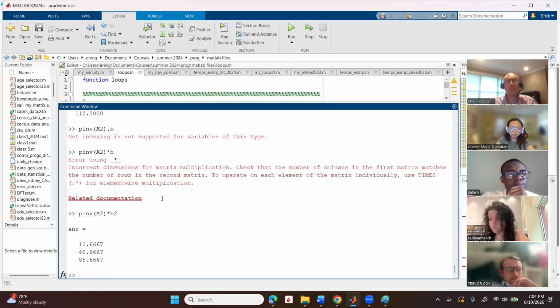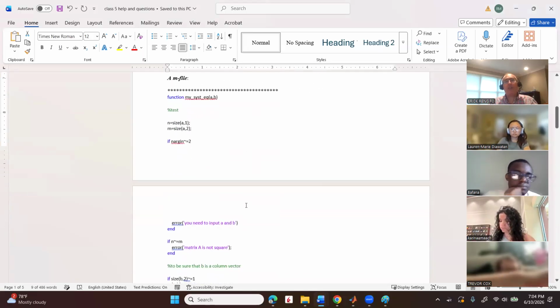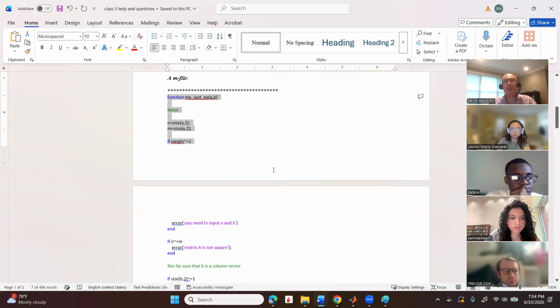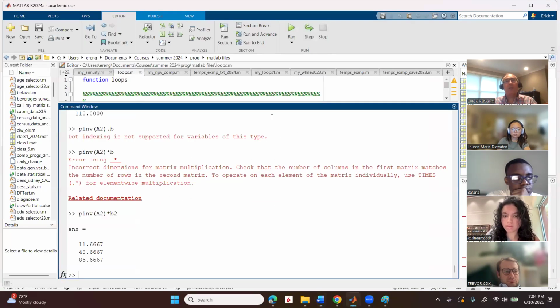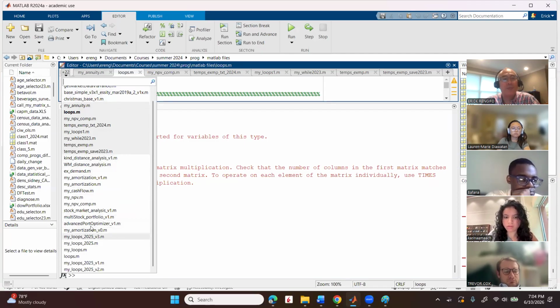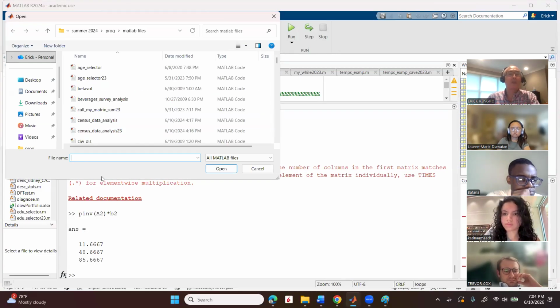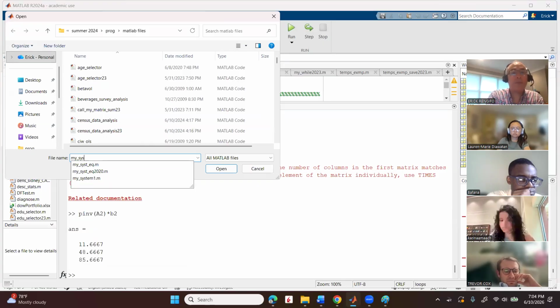Oh, wait a second. Before going there, in your Word document, you have this file. Can you copy this one here as a file? My system of equations A and B, an M file. You have this in the Word. Just copy this one here into MATLAB. My system of equations. And I want to see if I have it somewhere here. No, I don't have it. I'll open this. My system of equations.